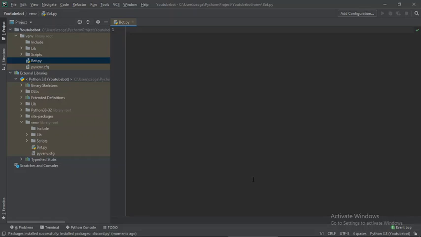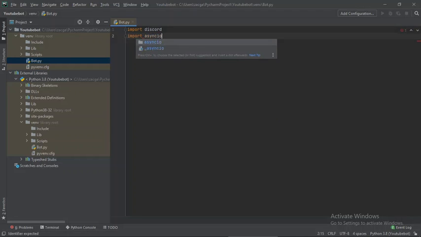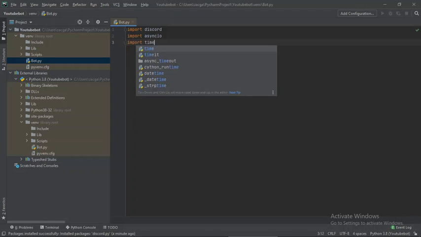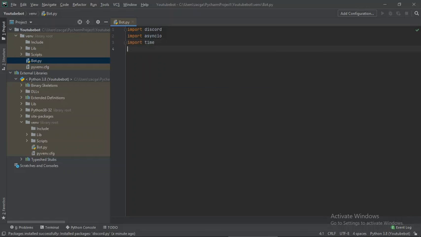So let's start off with scripting. Let's just start off with imports, which is going to be import discord. And next thing you're going to want to do is import asyncio. So these are the only things that you need for making a Discord bot, but I recommend having a few more things in here. I recommend importing time, and I also recommend importing random.